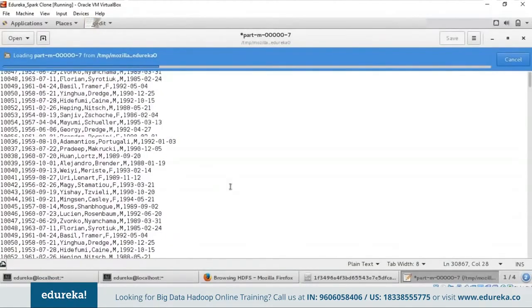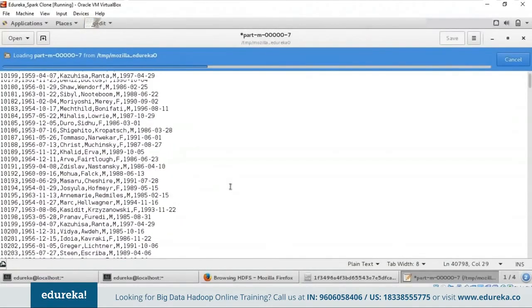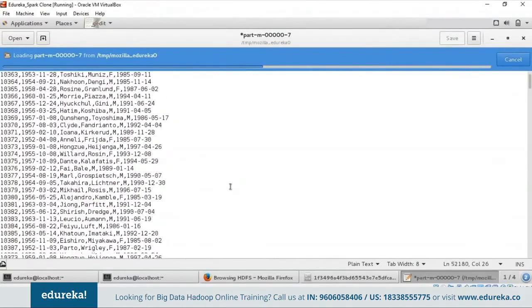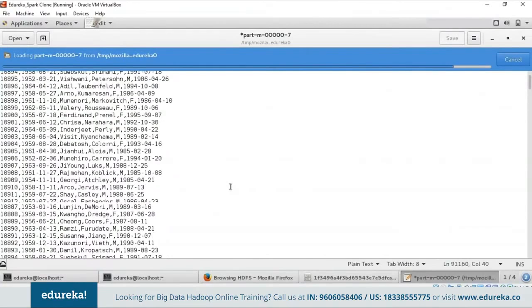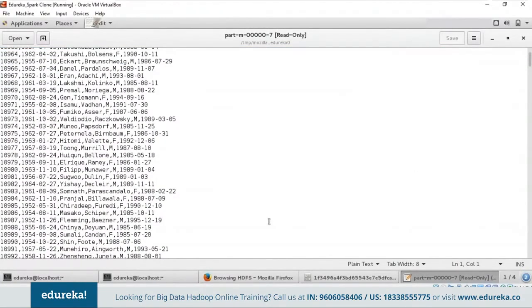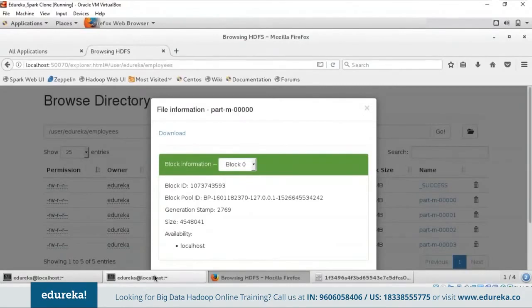So here you can see the data is imported from RDBMS to HDFS. There's lots of data present over here. I'm just scrolling down and it's not coming to an end. Similarly, the output will be the same in the other part files as well. So this is all about the simple Sqoop import command without specifying the target directory and the number of mappers.